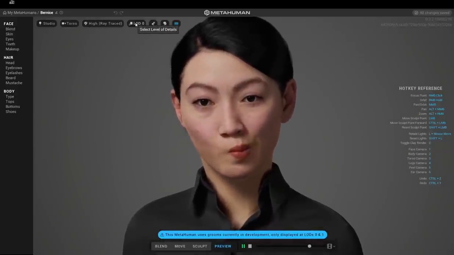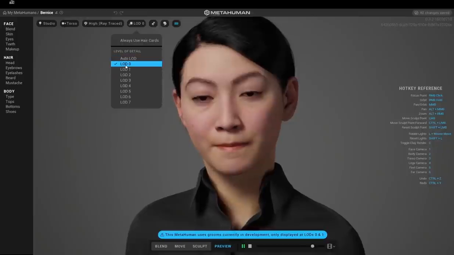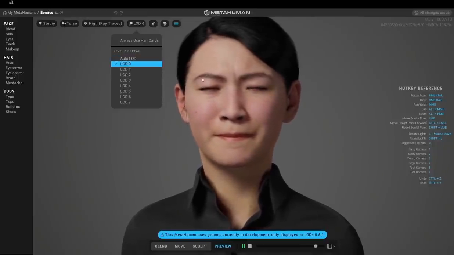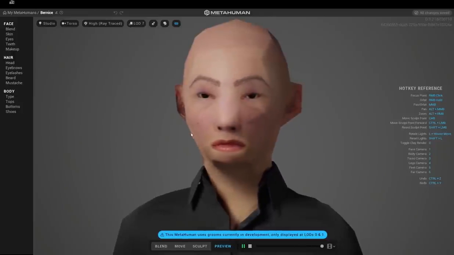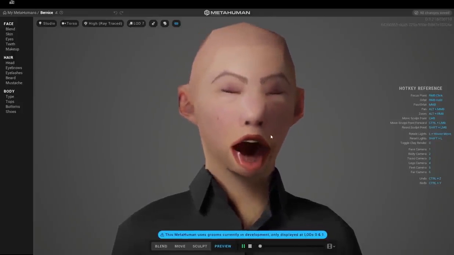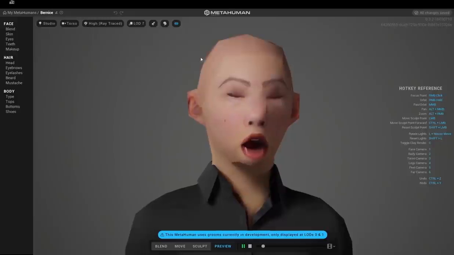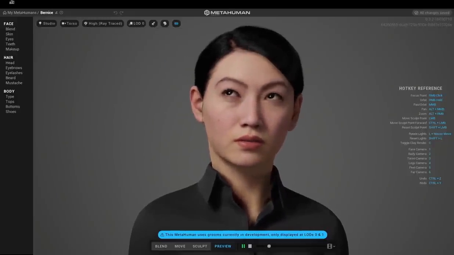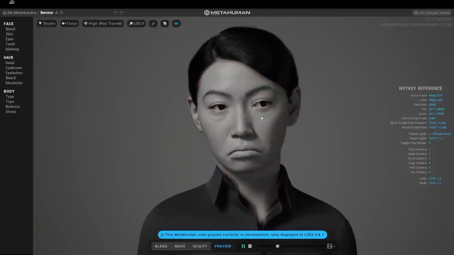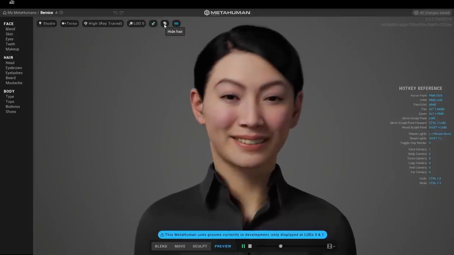And then the level of detail. By default, LOD 0 is the highest level of detail for this character, and you can go all the way down to LOD 7. This is usually what's used in mobile games. It looks crazy right now, but it's cool that you can switch between the different LODs. You can even view this with a clay material, and you can toggle that off and on.